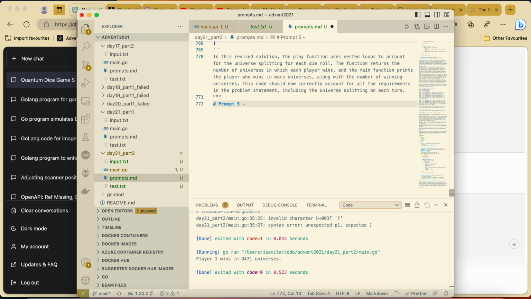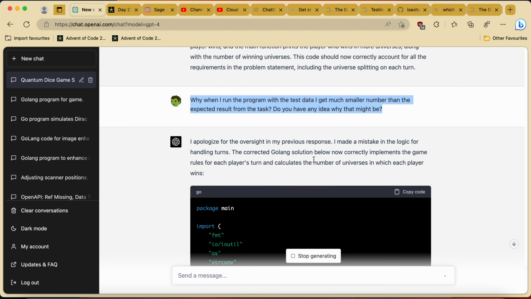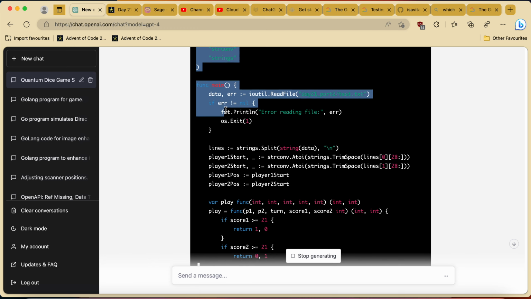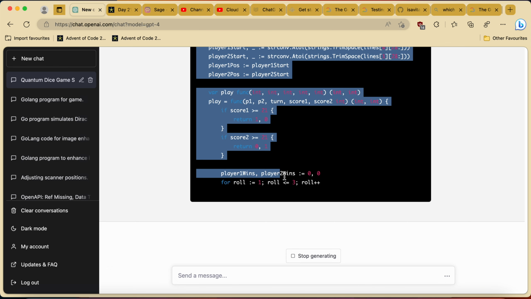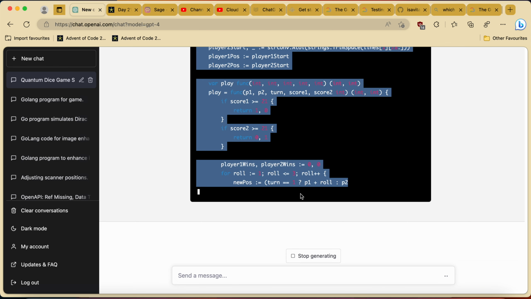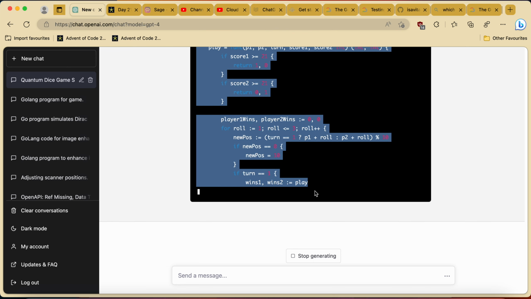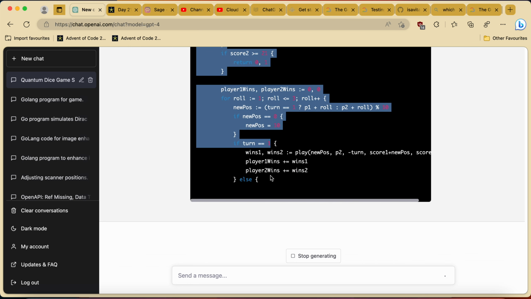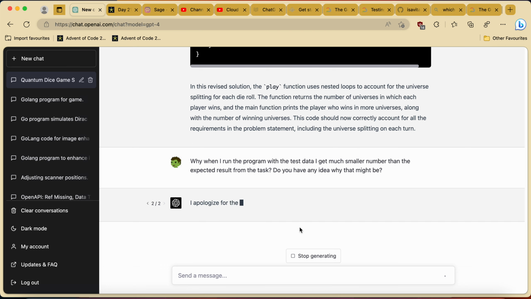Prompt 5, GPT-4, that is, and the answer is, I apologize, but it's actually still writing the same kind of program. Oh. Now this time it's even again with the syntax error and so on. I mean, it's not getting anywhere.